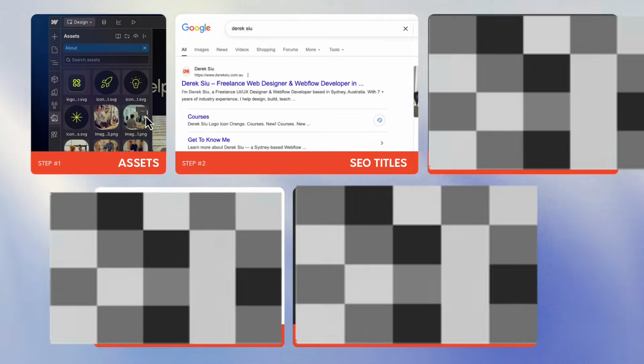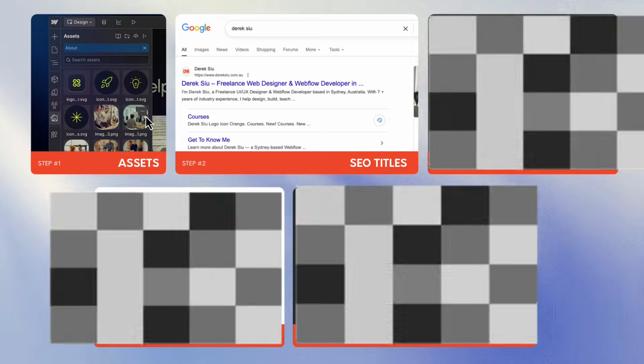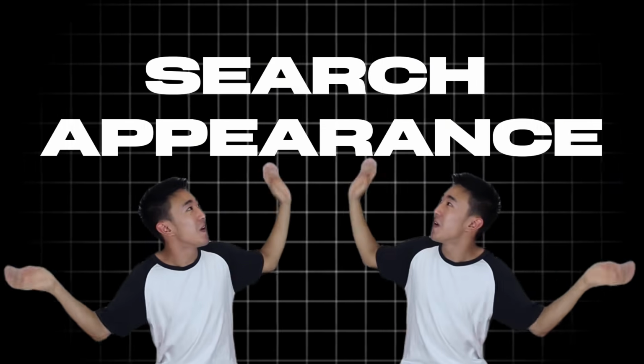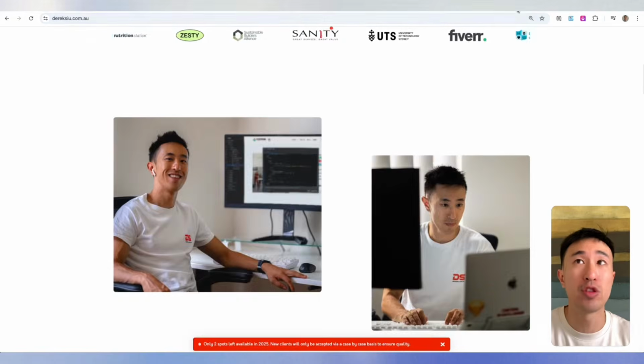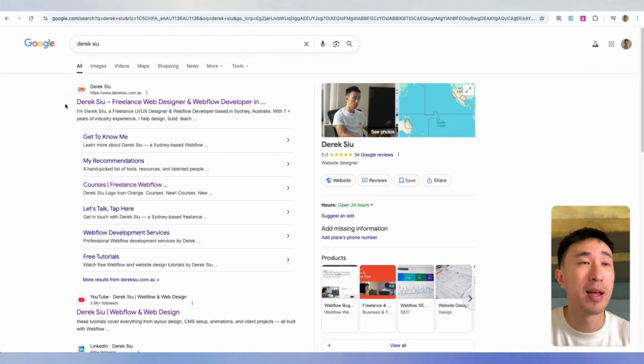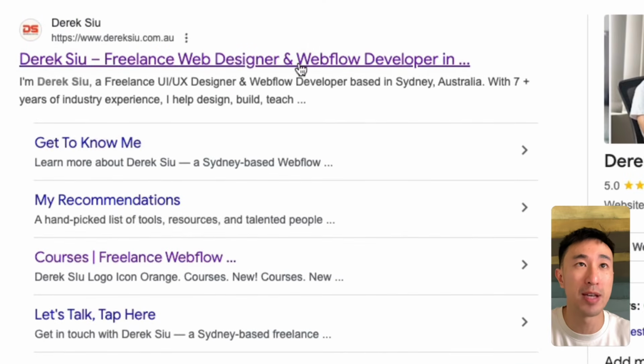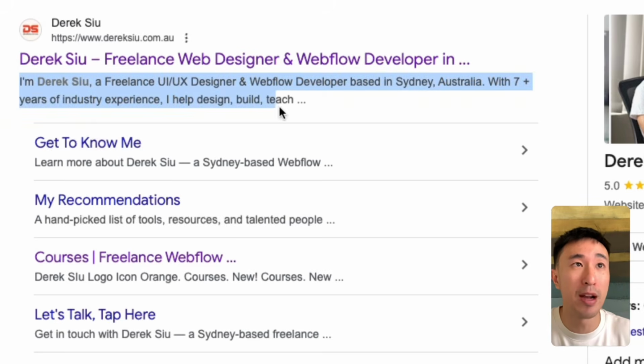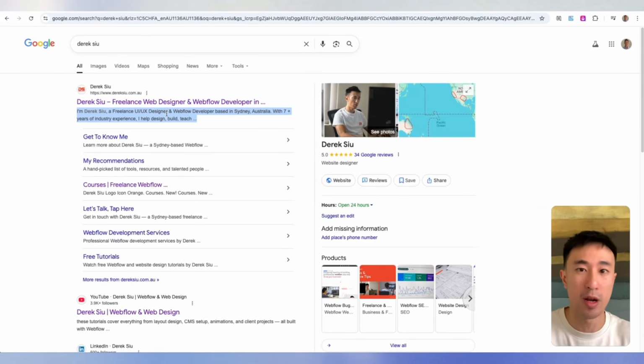Optimize all SEO metadata. So this is where your actual search appearance will happen. Heading back into Google, you'll notice this is saying something very specific, like Derek Su - freelance web designer and Webflow developer. This is literally the title tag, and below that is literally the meta description. I'm Derek Su, a freelance UI UX designer. So using certain keywords is very fantastic, although this specific tutorial isn't going to be talking about keywords.